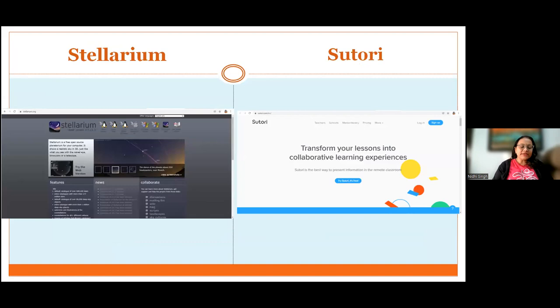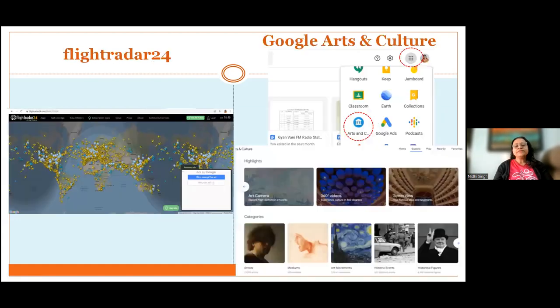Then you have Stellarium. Stellarium is again free and open source software. You can download it and use it for looking at the real time celestial bodies present at your location. Then you have Sutori, as I told you. As it says, transform your lessons into collaborative learning experiences. You can get lesson plans for various topics here. You can also contribute the lesson plan that you have prepared for any particular topic.